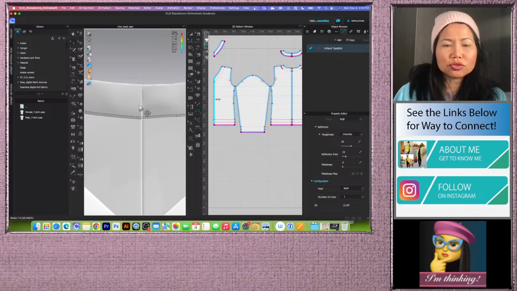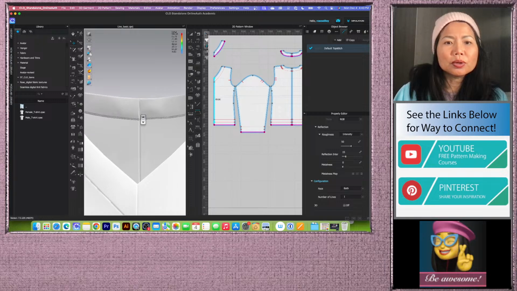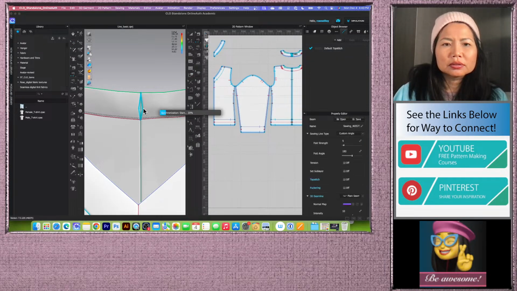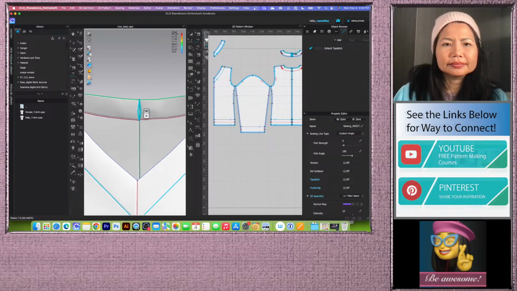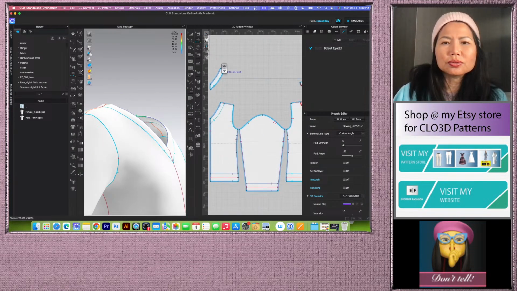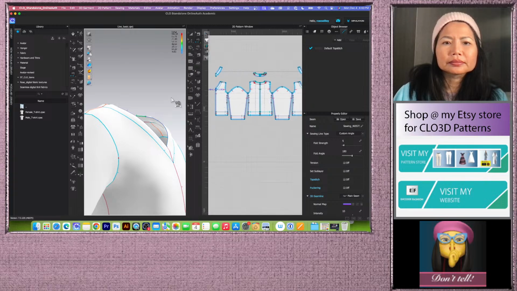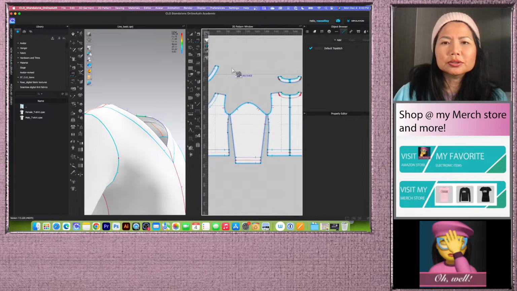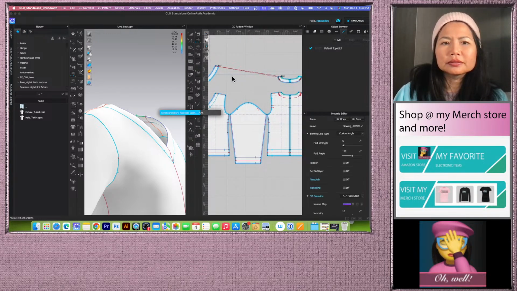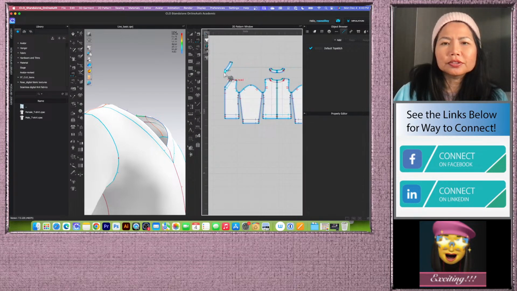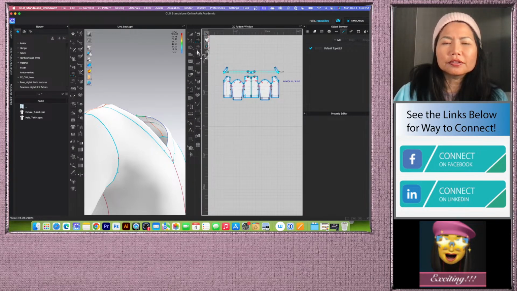And by the way, I forgot to sew this area here. So we want to sew that using the segment sewing tool. And also some part here. Let's come over here and sew over here. Use the segment sewing tool. I want to sew this area. Also sew the front part.